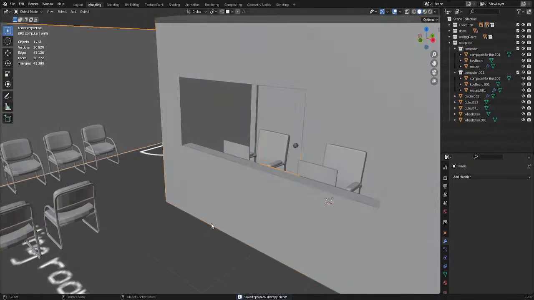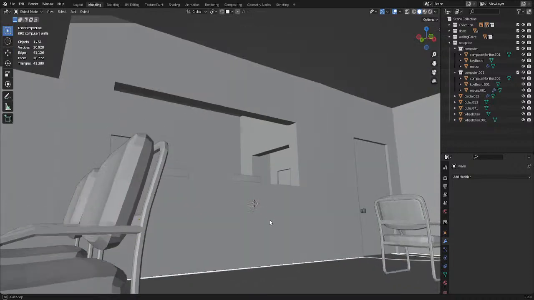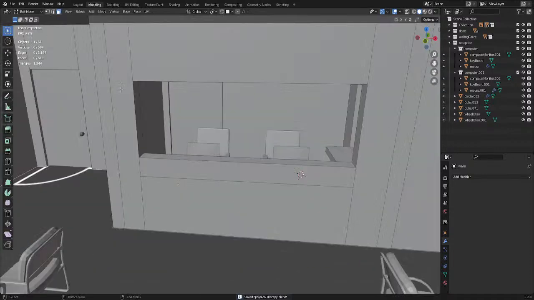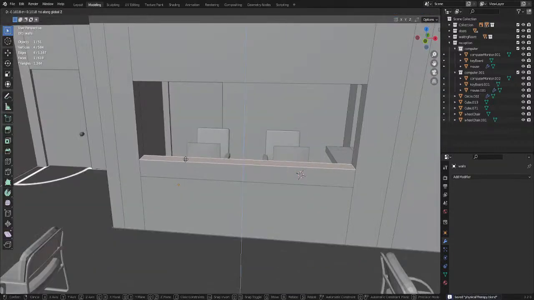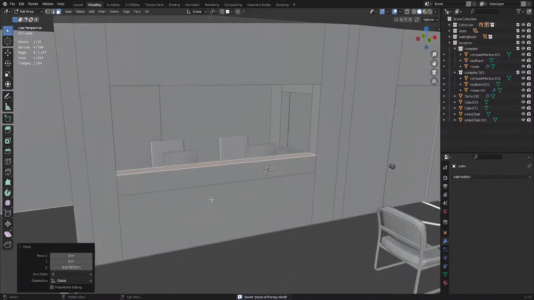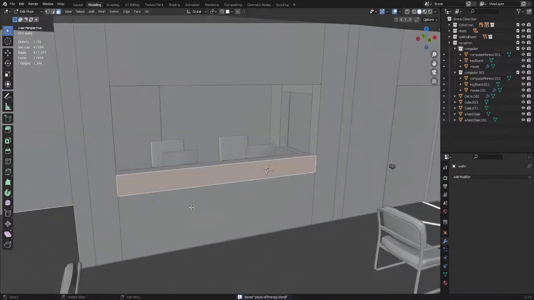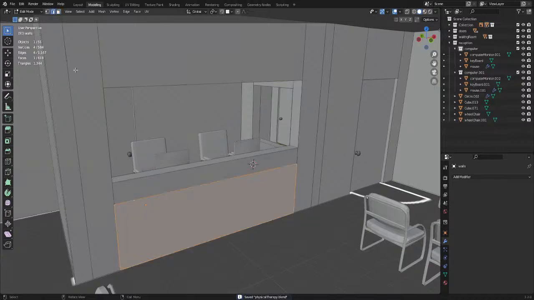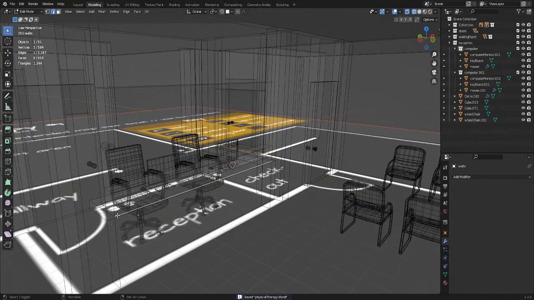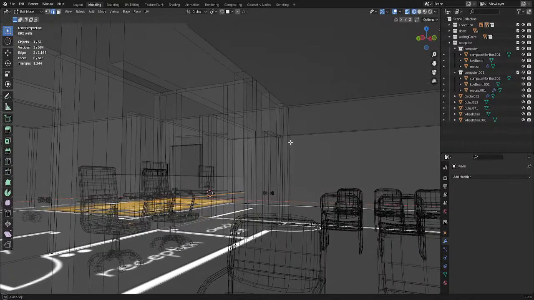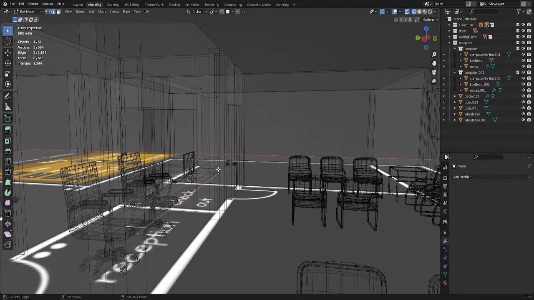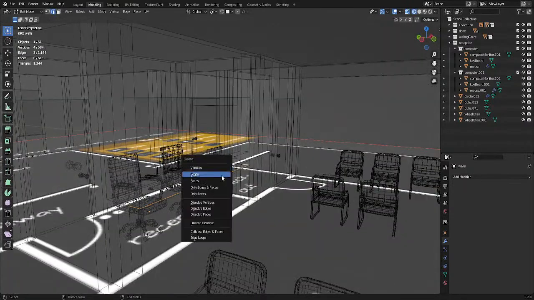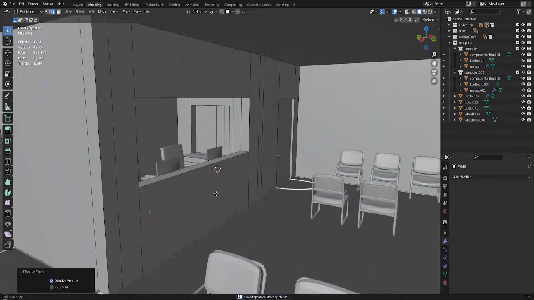Okay. So we have a little wall here to separate that. We don't need this extra edge here. So we're going to wall, resolve edges.